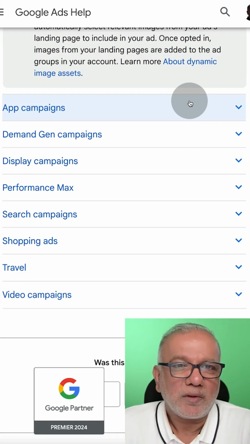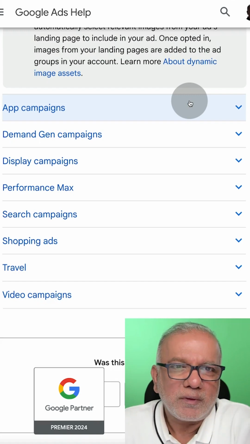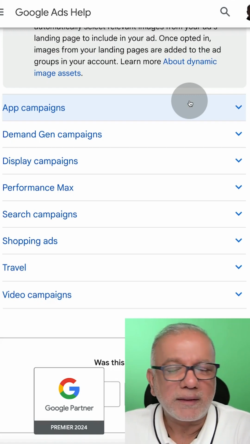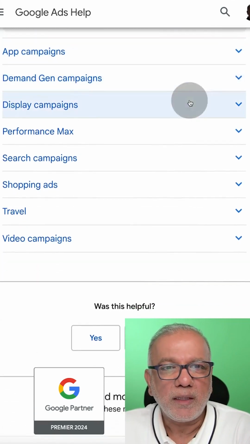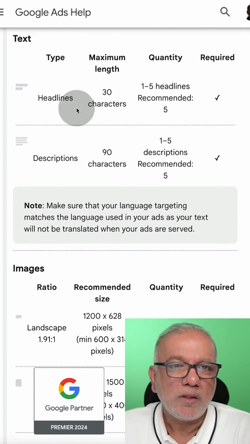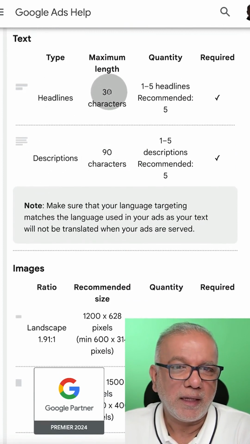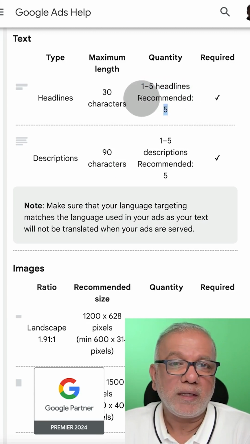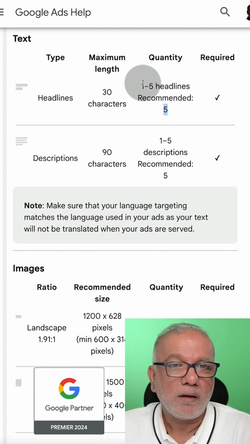Okay, so let's get back to the topic of this video, which is these ad formats and sizes. So we start off with the app campaign. So in here you have the headline and the descriptions, and headline is 30 characters, description 90, quantity required 1 to 5 headlines recommended. And now this is where the best practices come in.